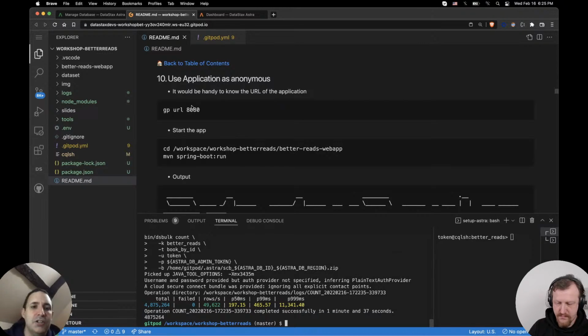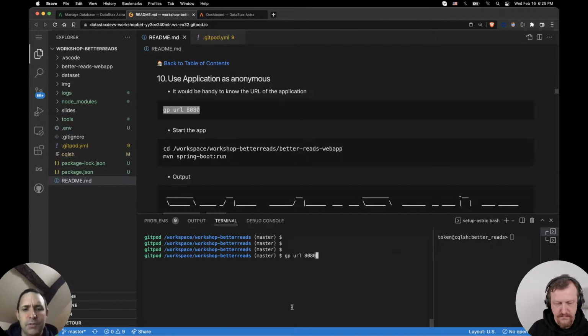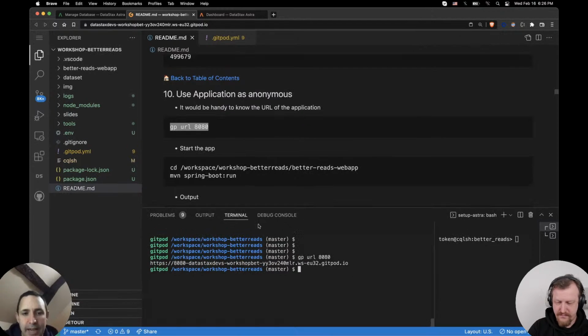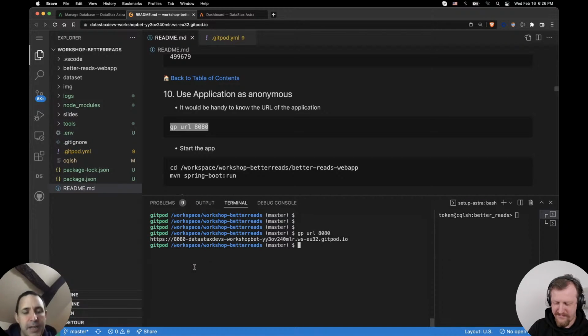To start the application, what I will do is gp url 8080. Maybe I should clear that just to make it obvious. So gp url 8080. We are in a tool called Gitpod. When you start, the app will listen on port 8080. But what Gitpod does is translate this port into a dedicated URL. So when the app starts, this will be the URL of the app. It's still port 443 because it's HTTPS, but a prefix has been provided, 8080.